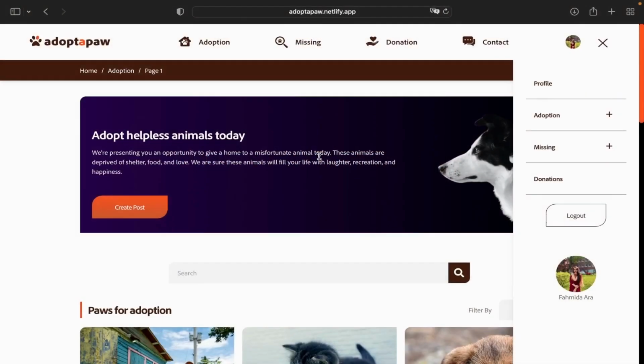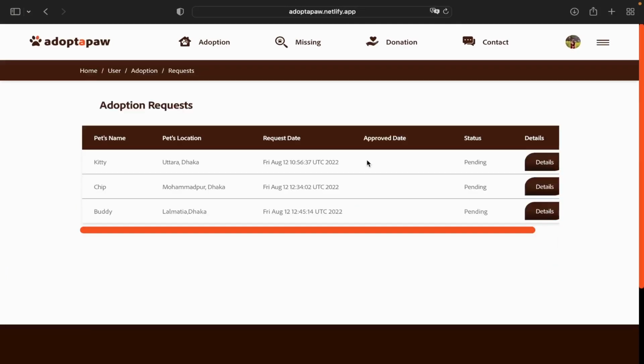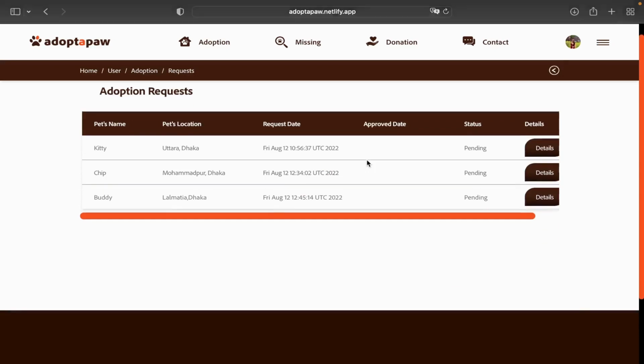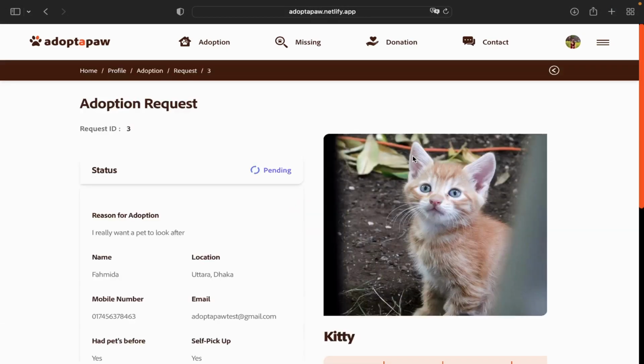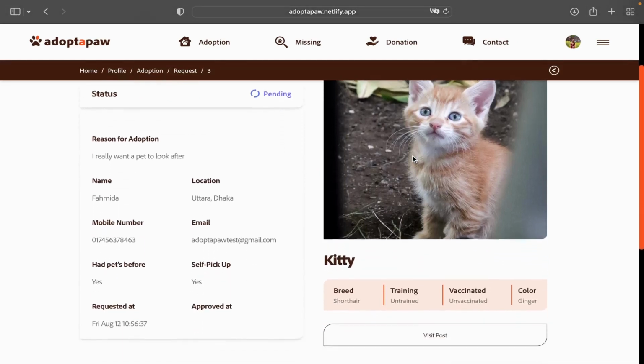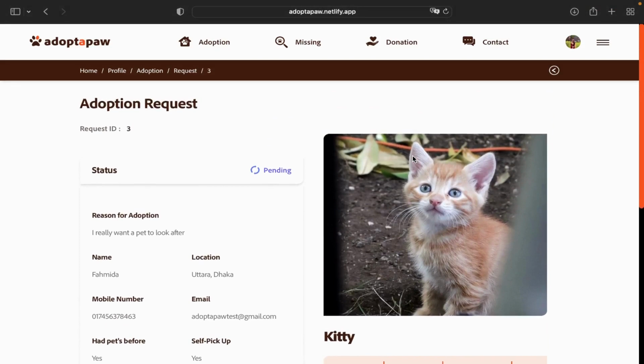From the menu section, if we click on the adoption requests, we can see all our adoption requests. If we click on the details, we can see all the information that we provided in the request section. And most importantly, we can see the adoption request status. It's still pending for admin approval. We'll get back to this page in the later section to see the changes after request approval.